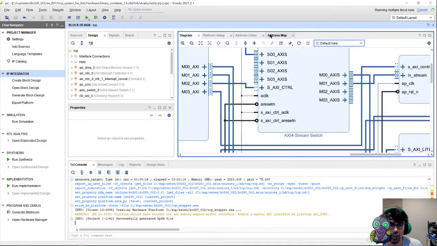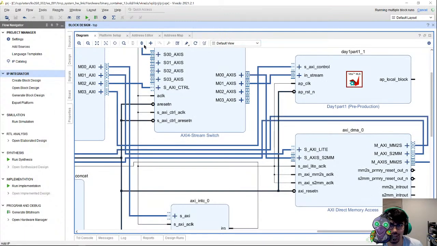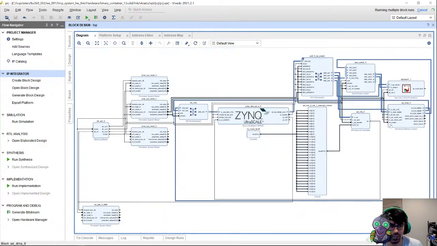Okay, now show me what you got. So we have the in-stream port coming from there, and we have the control, and it worked. This is kind of redundant, isn't it? And nothing's really running off of that. Okay, we can do it.